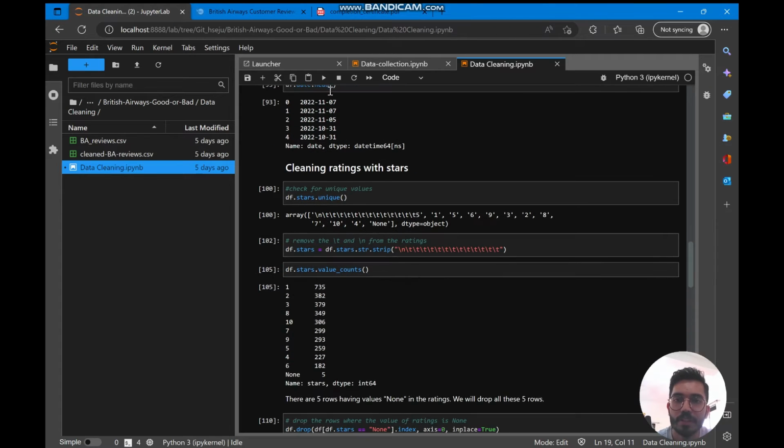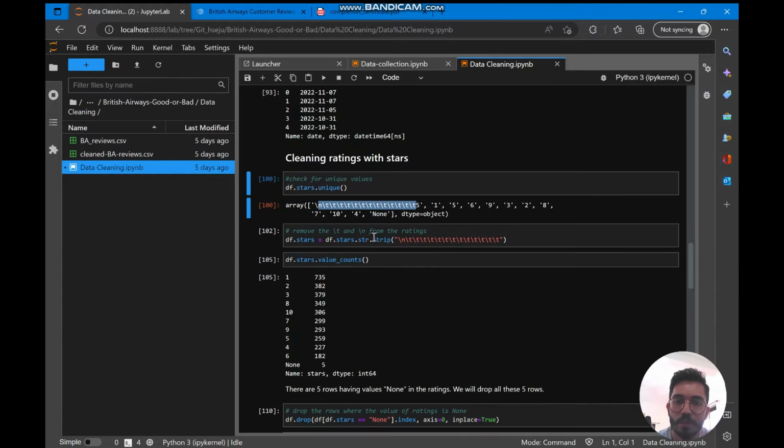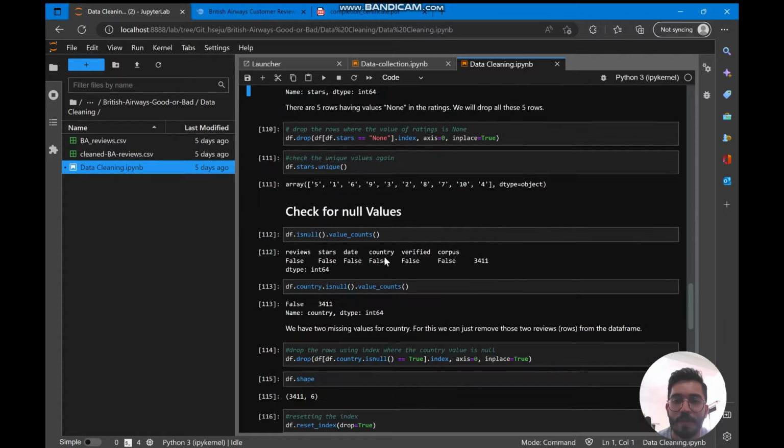Then we'll be separating the years and months as needed for the analysis. And as I said earlier, we had these tabs and new line character columns, so we need to remove that. For that, we'll just apply a string strip method, and it will strip all these characters before the rating. So these are the ratings that we are getting from 1 to 10, and the number of counts of those ratings from all these reviews.